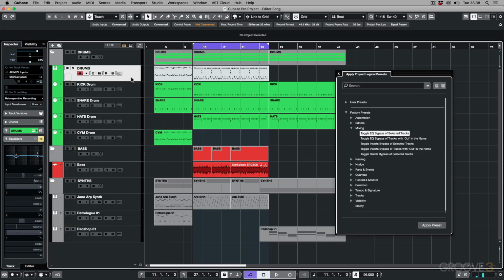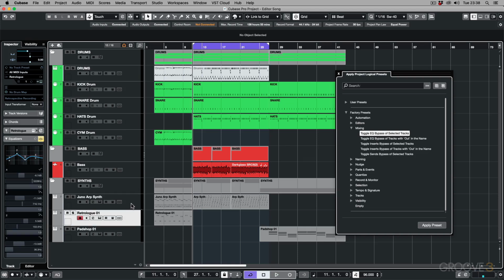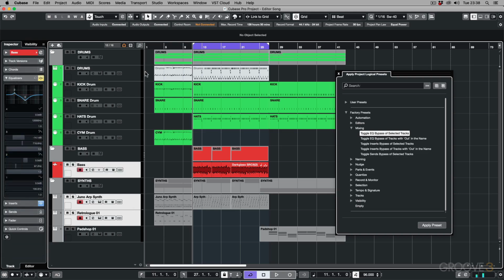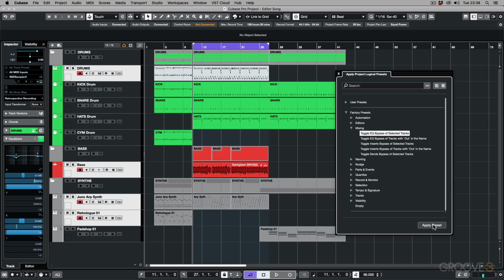So that's the drums, that's bypassed. The bass is bypassed, and then these synths. Now, it says toggle, meaning each time I apply that, it's either going to toggle it on or off. So I'm just going to select those tracks again and hit apply, and there we go. We've got our EQs on again. Now, what if you want to toggle your inserts and sends off? Well, you can do the same there.